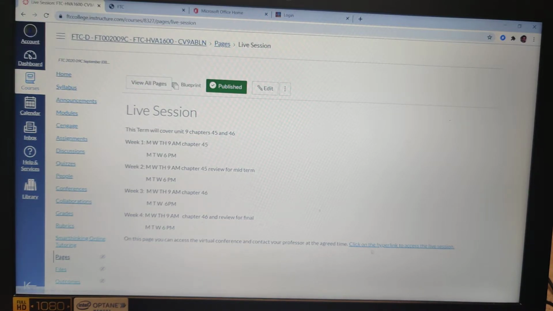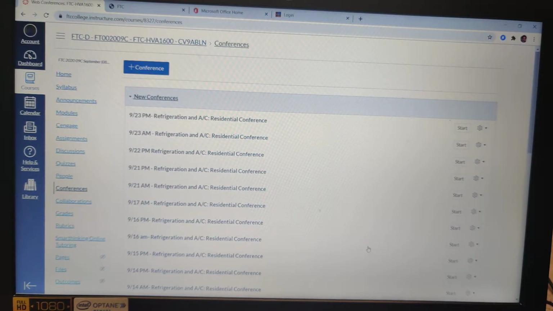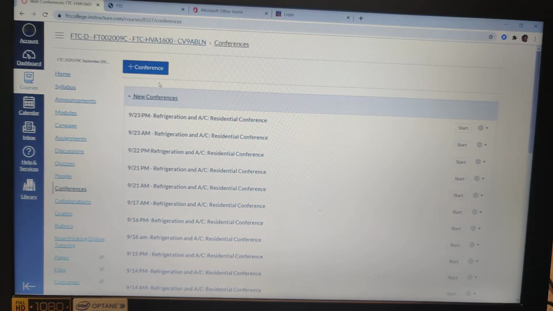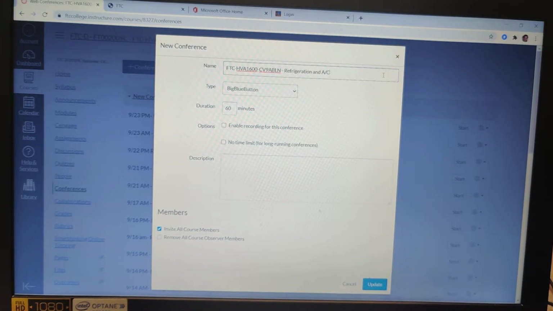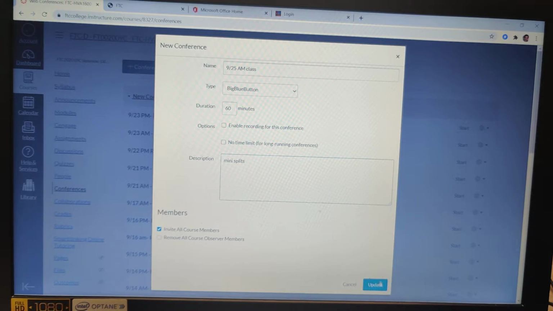If you click over here on the bottom right, this will take me to the conferences that I'm setting up. Now, again, as we stated before, I'm going to set up a conference, and I'm going to do it right now. This is just generic, so I'm going to get it out of the way. I'll type in the name of this conference is 925. It's my AM class. And we're going to talk about mini splits. All right. Now, I'm going to update.